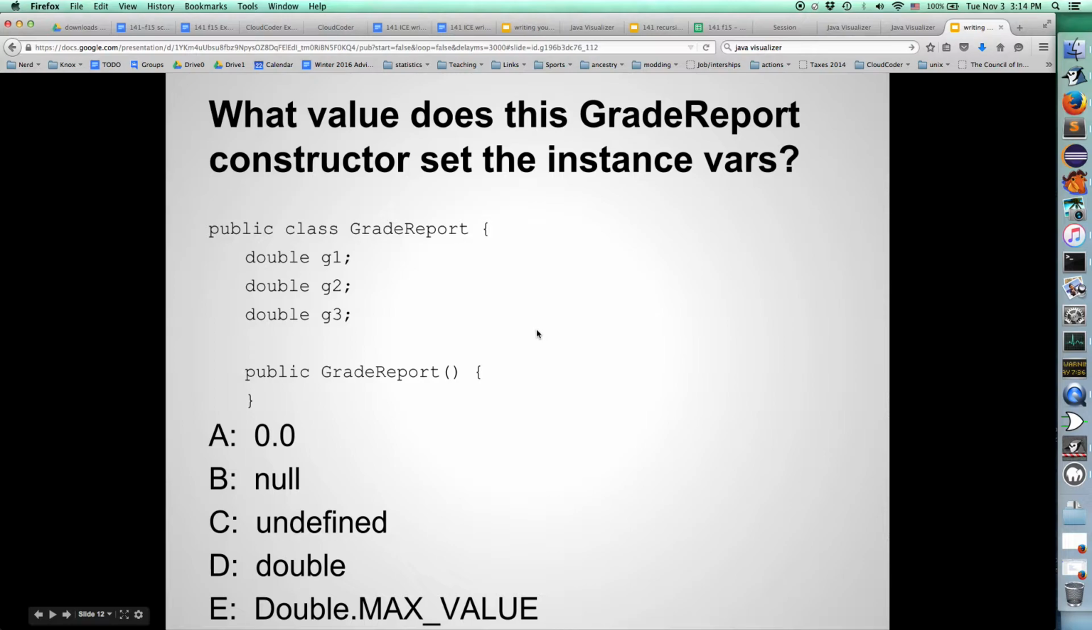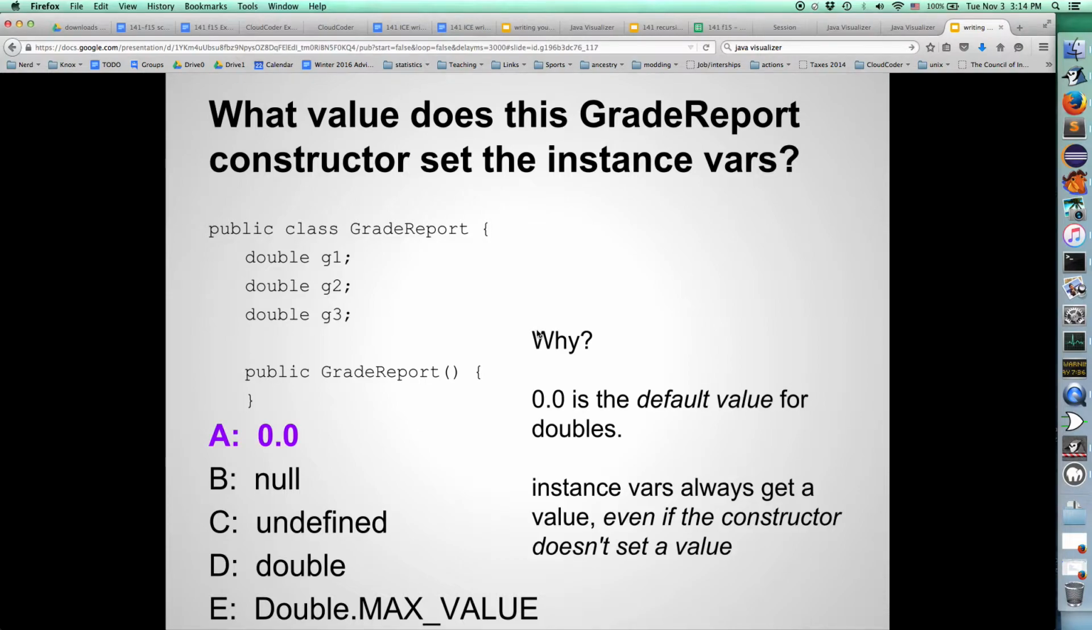So this constructor here, pop on over to Moodle and try this out. What value will this grade report constructor set our 3 instance variables? So I'll give you a chance to try that out on Moodle. Did you come up with 0.0? If so, you're correct.